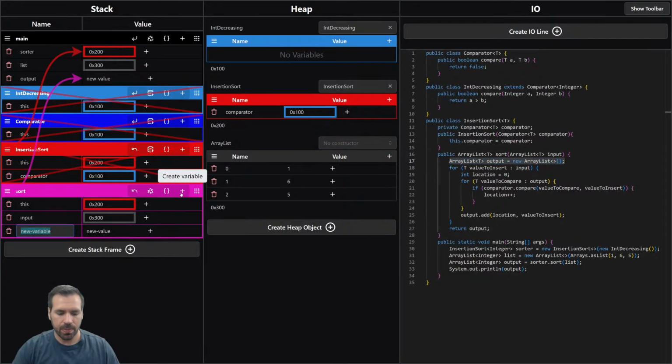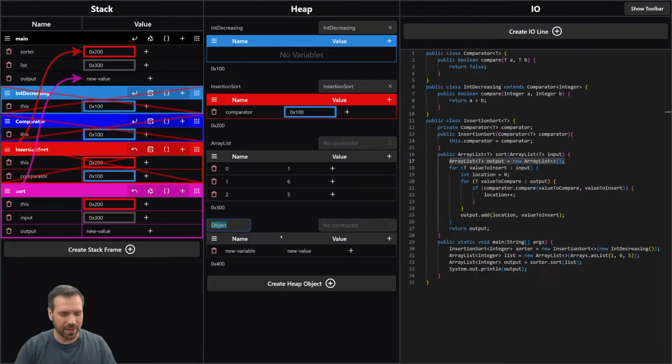So first thing, output. And again, we just have to know that new array list is going to create a new array list. I guess that one's pretty self-explanatory. New array list with no values. We got OX400. So output is OX400.